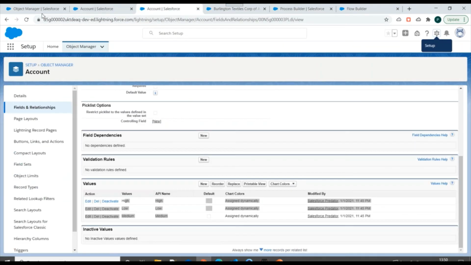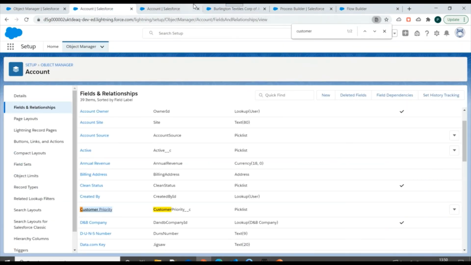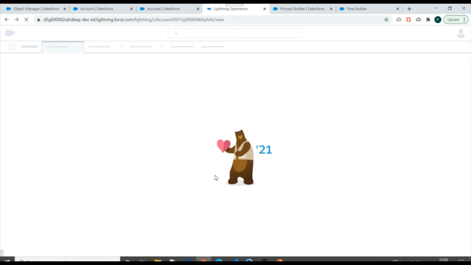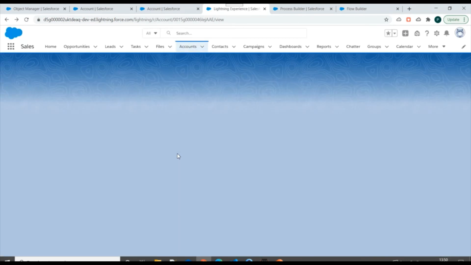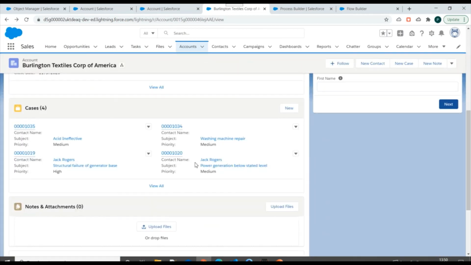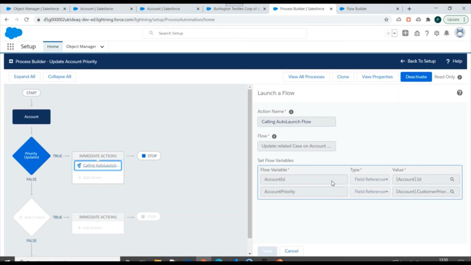Okay, now we'll go to the account record and we'll refresh this and check whether case records have been updated or not. Okay, so we can see these two case records, the priority field of these records has been updated to medium. Okay, so this is how you debug an auto launch flow.